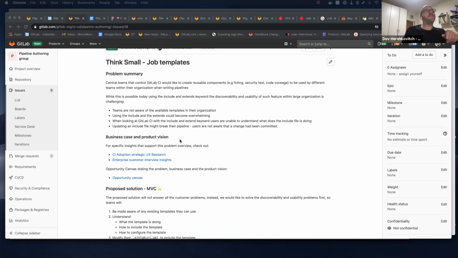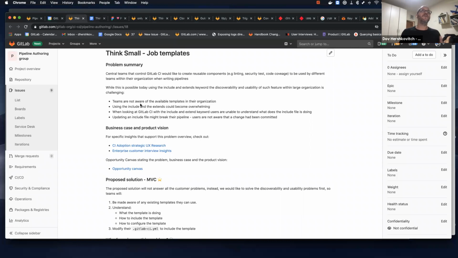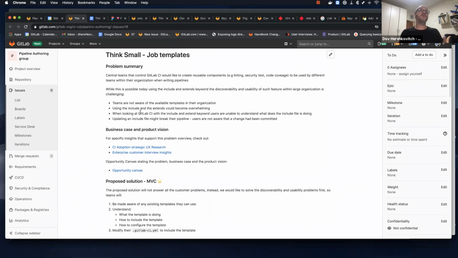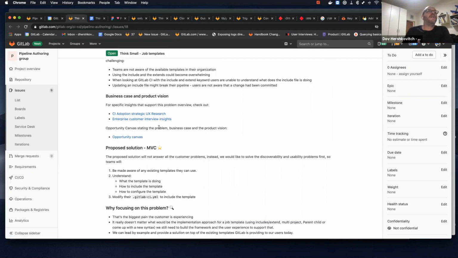I've also added some of the product vision and business case, because we started with what was a specific problem, but it had several problems. As you can see here, teams are not aware of the available templates and using the include. In the Think Big session, we talked a little bit about the actual implementation. But then we started thinking about the minimal thing that we can bring to our customers.